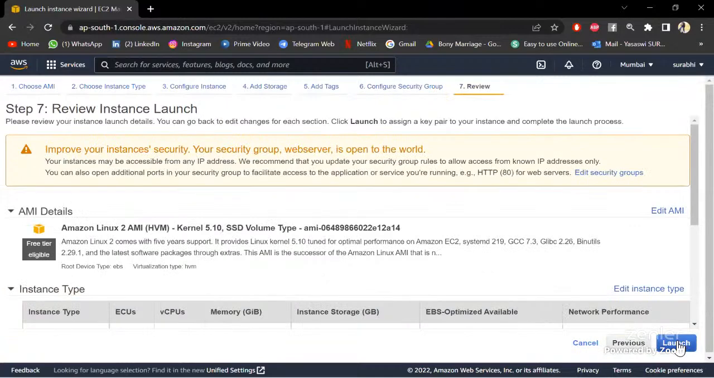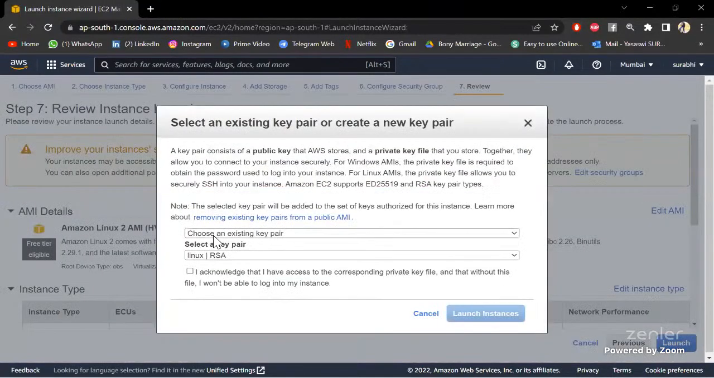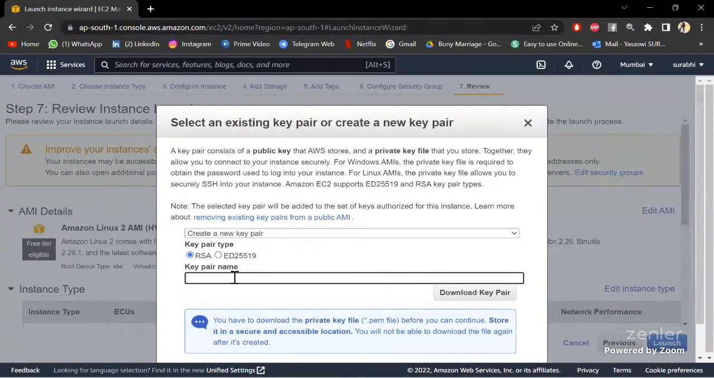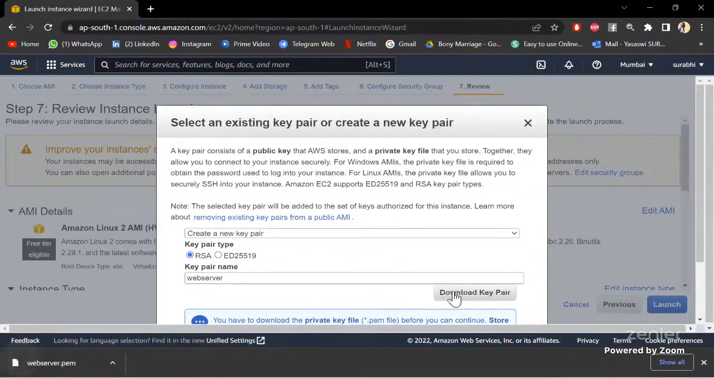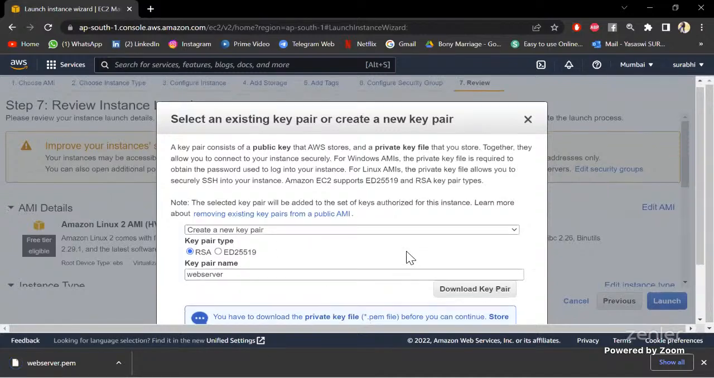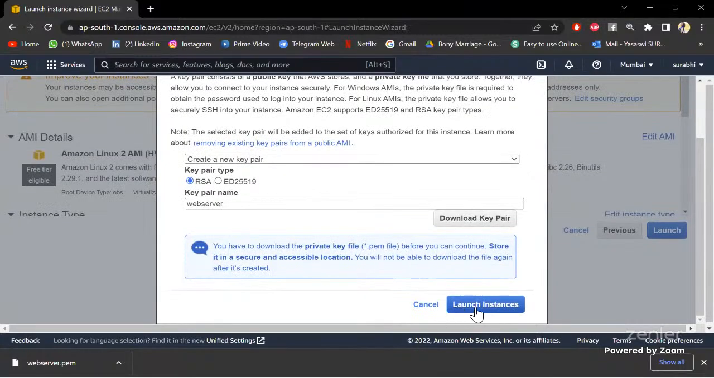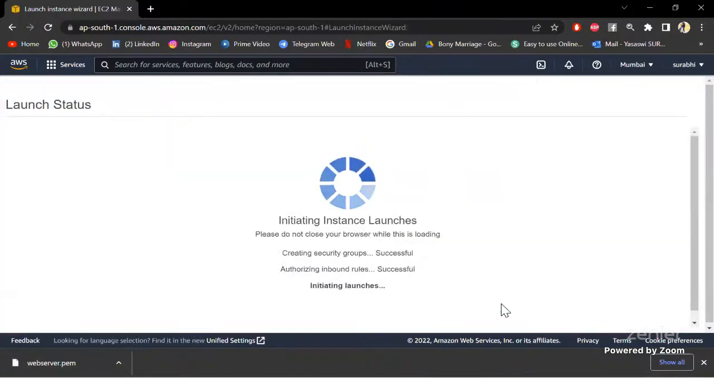Yes. So review and launch. Let me give a new key pair. Download the key pair. It doesn't mean that I should not use the existing key pair, because I have deleted everything yesterday. So I'm doing it again. Now that I have downloaded my key pair, I'm launching the instance.